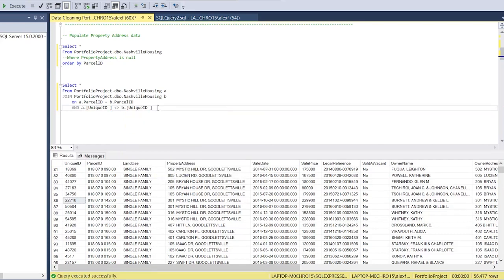So all we have done here is we've joined the same exact table to itself, and we said where the parcel ID is the same, but it's not the same row, right? Because this is a unique ID. Unique will never, or that means these will never repeat themselves, so we'll never get the same one. So if this is equal to this, but these are different, we want to then populate the other one. So let's do a.parcel ID, and we'll say a.property address, b.parcel ID, comma, b.property address.